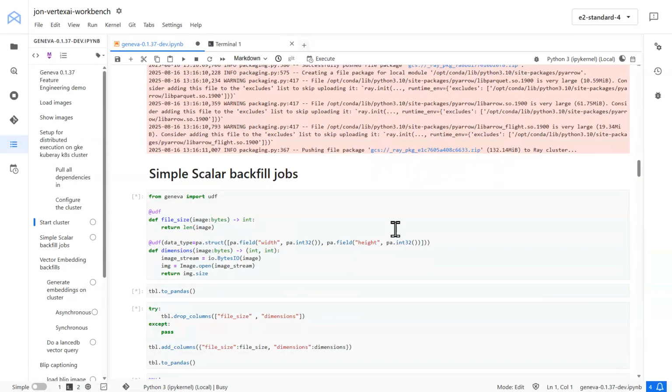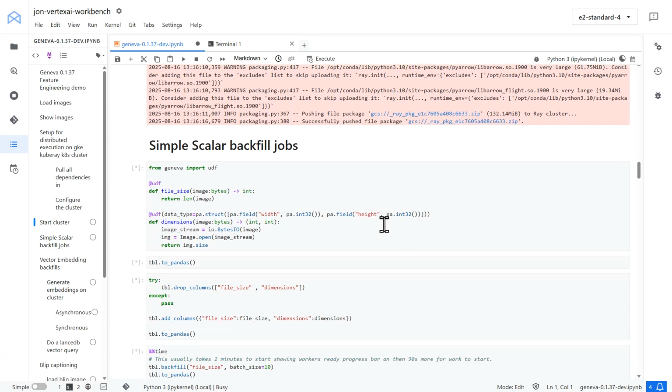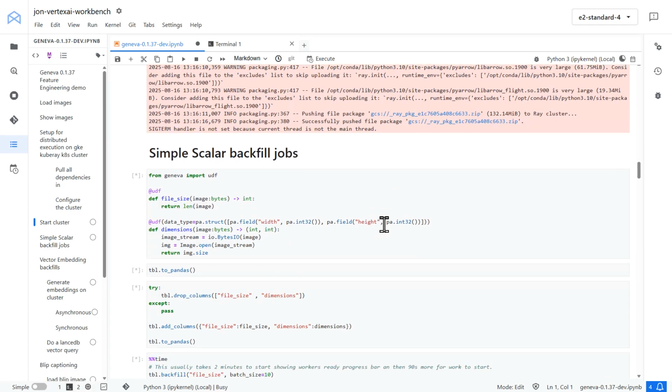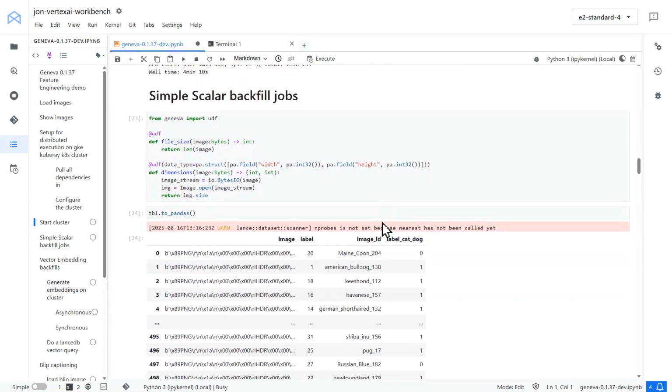All right, so it's finally pushing up the content of those archives and those zips. So the cluster should be up and running shortly. There you go. It took about 4 minutes to spin up, but now we're getting to the job.